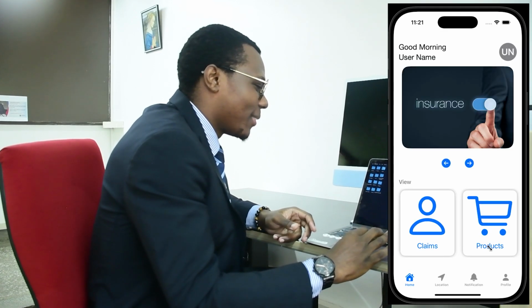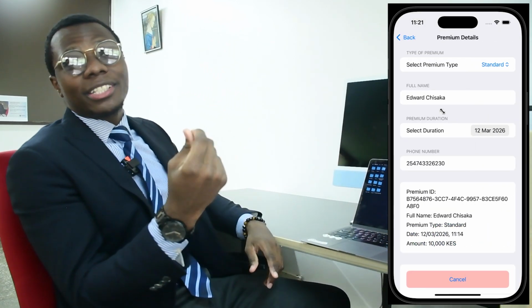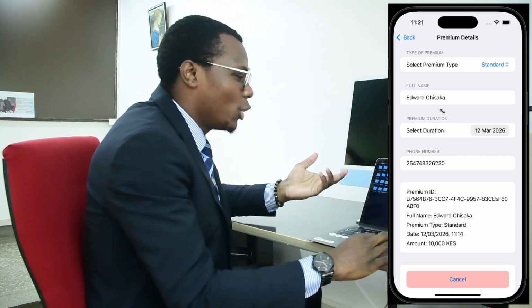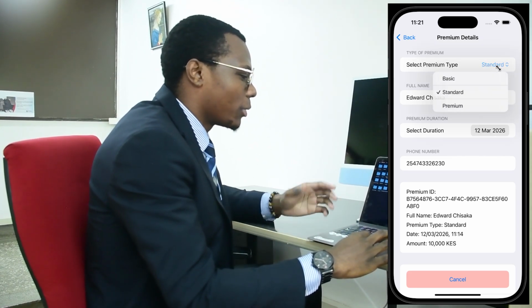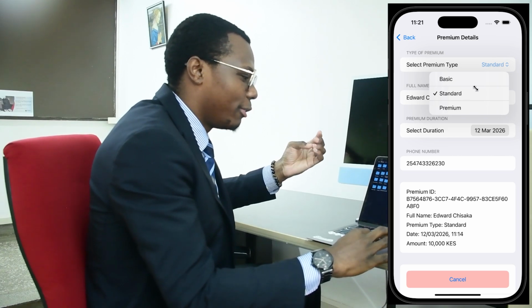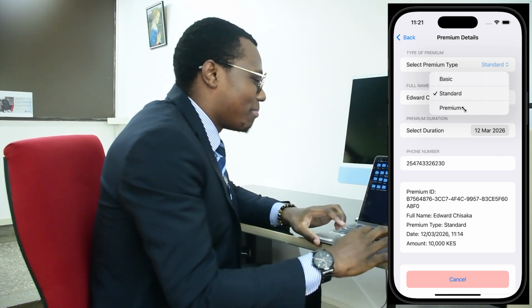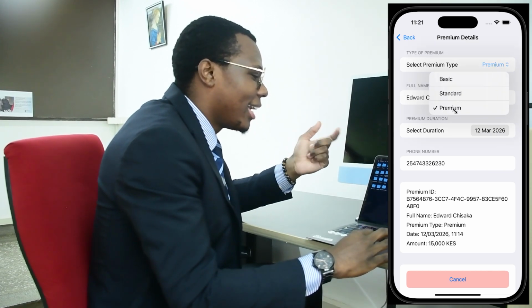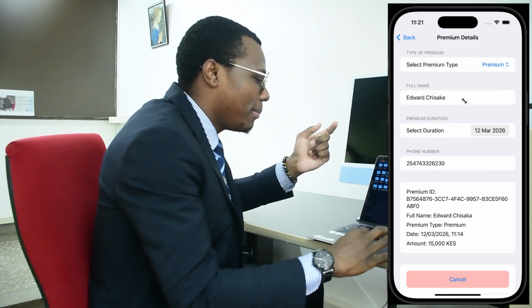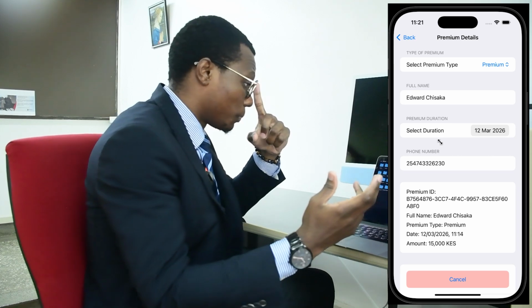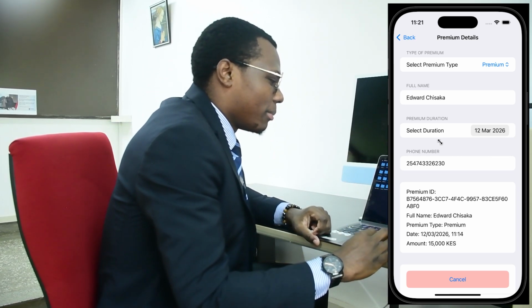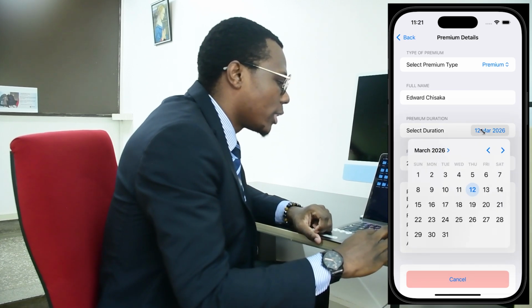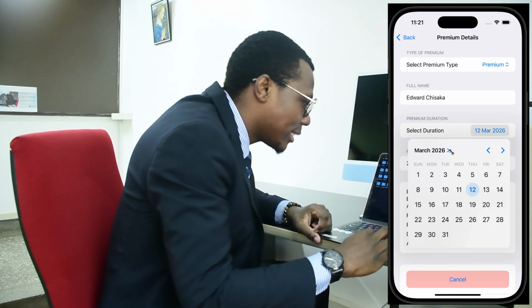Here's where the fun begins. Let's say you're looking to purchase a product, maybe a premium product. What you need to do is click on the drop down and select the premium type you'd prefer. I'll go with the premium package. So I select the premium. Again, boom, it populates my name. Select the duration of the premium. I want it to span from 12 March 2025 to 2026.